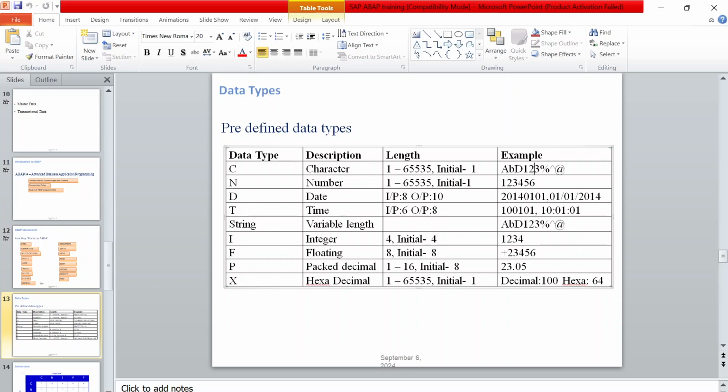Name is character type data only, right? Yes or no? What about email ID? Email ID is also character type data, right? It includes special characters like the at the rate. Yes or no? Yes, sir. Address is also kind of character type data, right? City is also a character type data. These are all the examples for character type data.